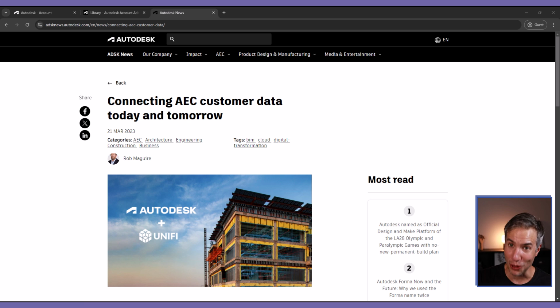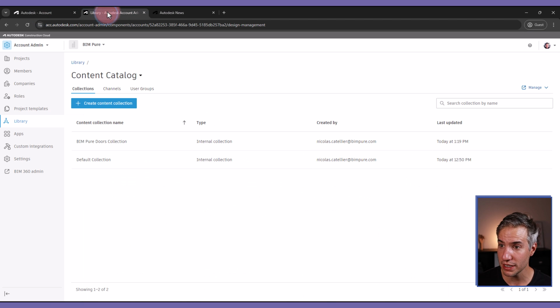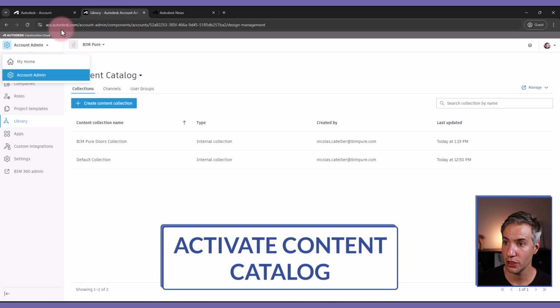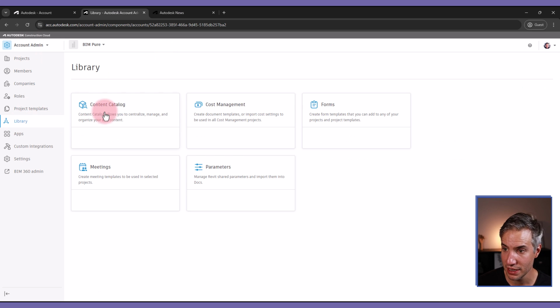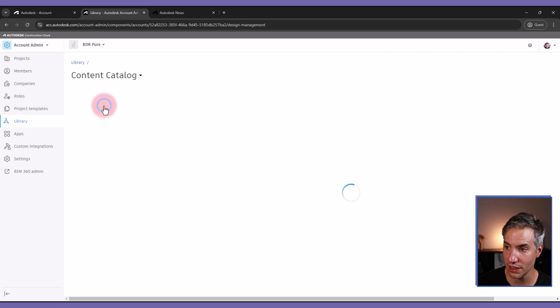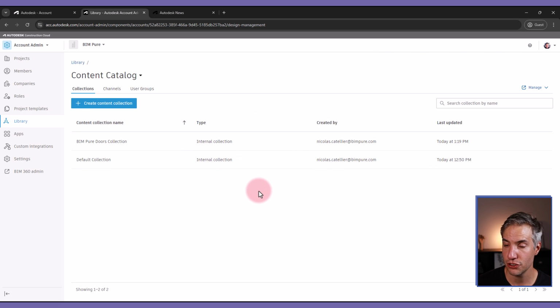I've been waiting for a long time for this tool to be released, so I'm pretty excited to have a look at what it's like. So if you want to get started, the first thing you must do, log into your ACC account at acc.autodesk.com, and in the account admin, go to library, and then you will see Content Catalog. You can click over there, and you should see a tool that says activate content catalog or something like that. You might need to be the admin of your company to be able to open it.